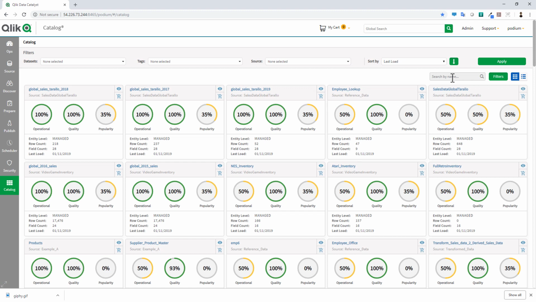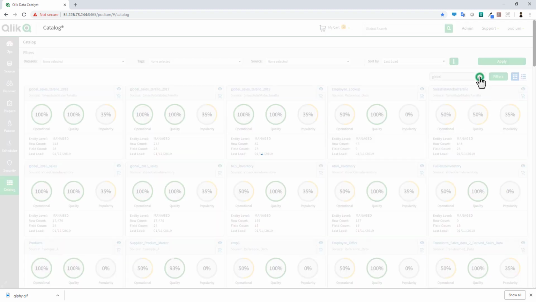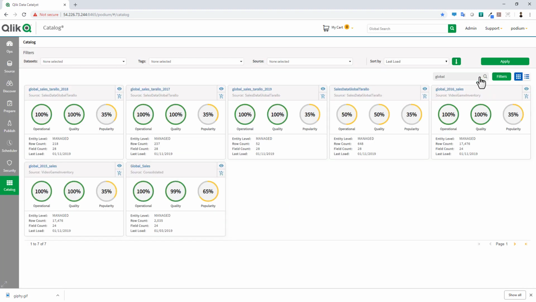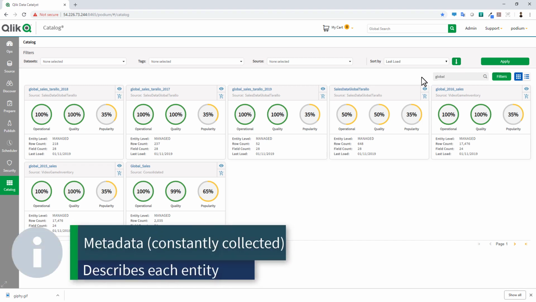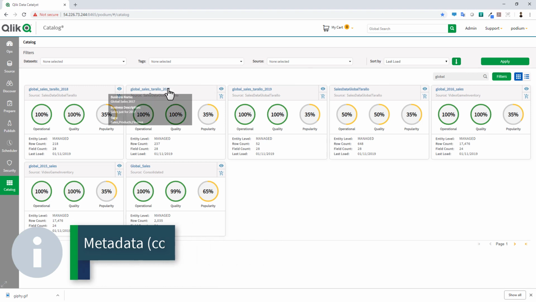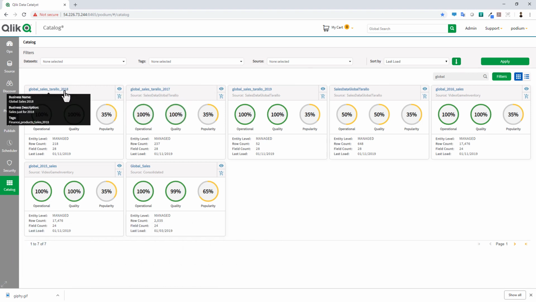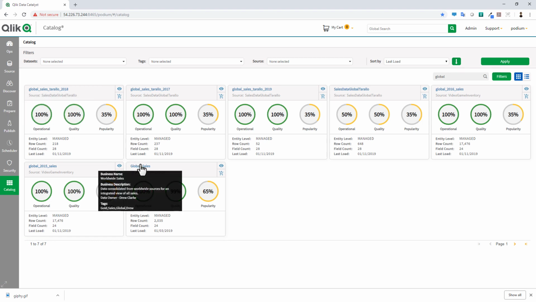In this case, we're looking for data related to global sales. Now we're looking at just those entities associated with this keyword, global. As you load, work with, and explore data, it collects and creates a rich layer of metadata that describes each entity, which is used in various operations and modules. This makes the data easier to find, understand, trust, and use.